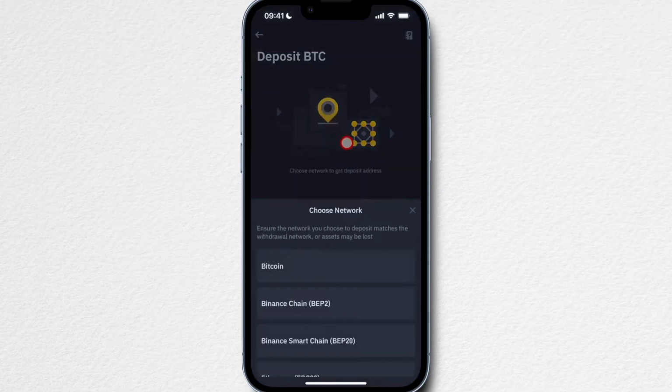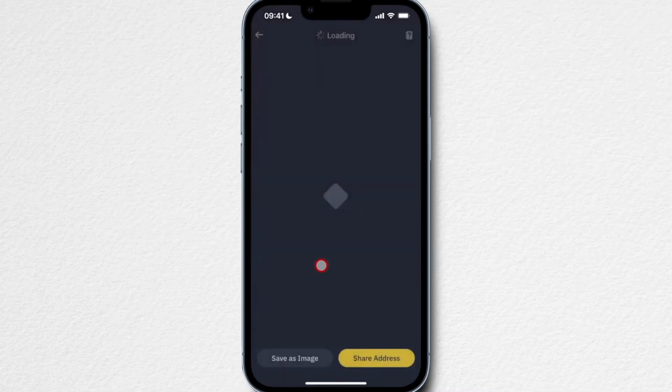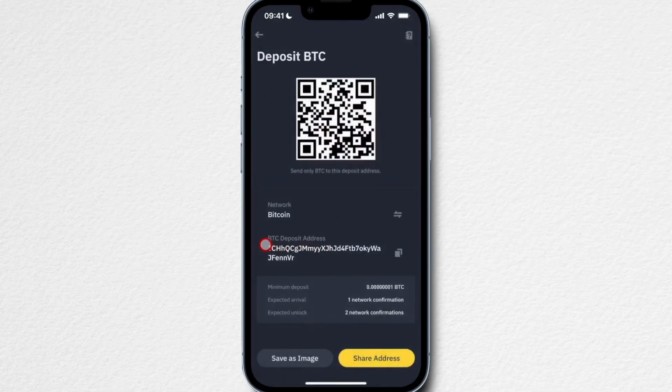Then we have to choose the network, so the blockchain we want to use to send our Bitcoin to Binance. Depending on what blockchain you use, you're going to have different fees, different transaction times as well. I'm going to simply use the main blockchain, the Bitcoin network. And then we already get our Bitcoin deposit address for our Binance wallet. We want to make sure to send the Bitcoin to this address right here. Make sure to send the right coins to the right address as always, otherwise you're probably going to lose your coins if you don't. You can also simply scan in this QR code if you have that option and send the coins that way.